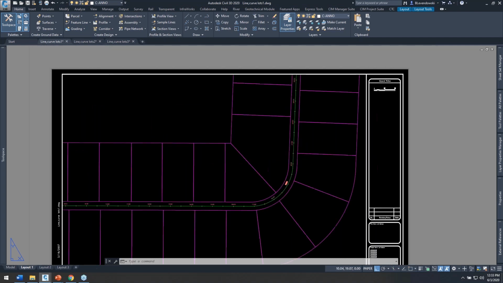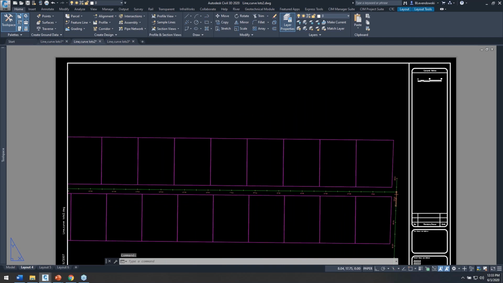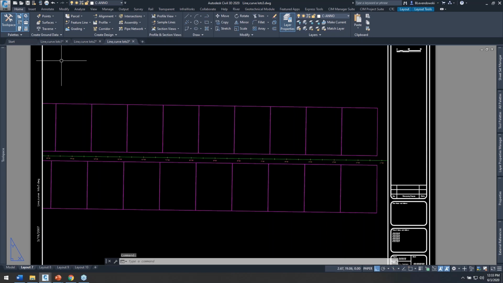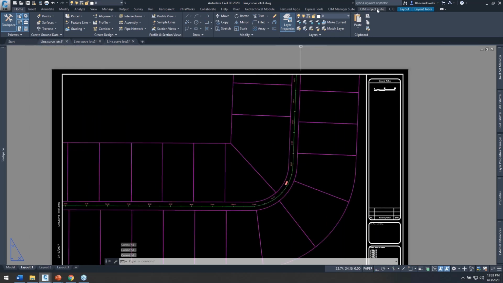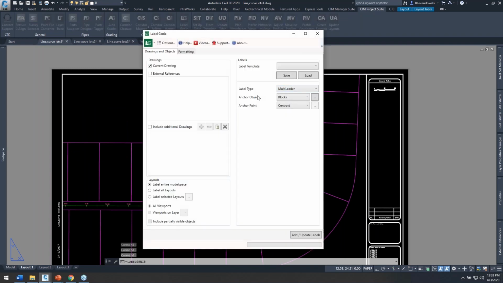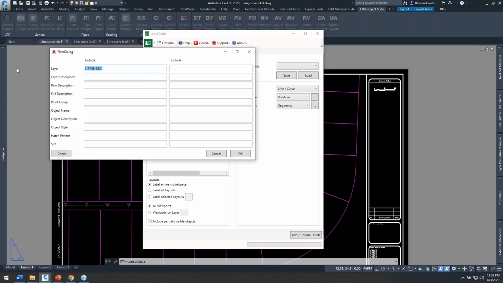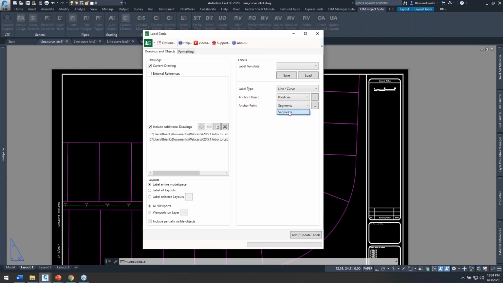So we've got 3 drawings, we've got multiple layouts in each. I've just got kind of a stripped down set here so you can get an appreciation for what Label Genie will do. So if we run and launch it again, we're going to grab all the current drawings. And this time we're going to do line and curve labels on our polylines again, but we don't need that filter in there. And we're going to grab segments. Now, since they're just polylines, it's just line and curves, right? But if we were labeling alignments, there would be the option for spirals.